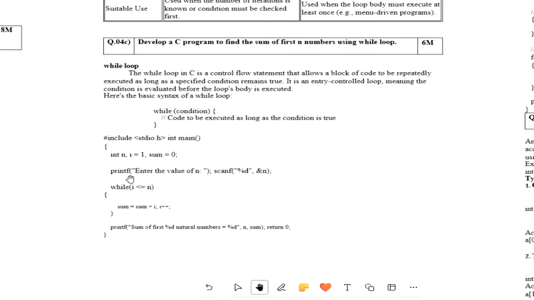Next, you are checking the condition while i is less than or equal to n. Then it will start. For example, the value you have given is 1. The first value of sum is 0, so sum is equal to 0. Then it will take it as 0 plus 1, so 0 plus 1 is 1. Then i will be incremented, i++. You can see i will become 2 here.